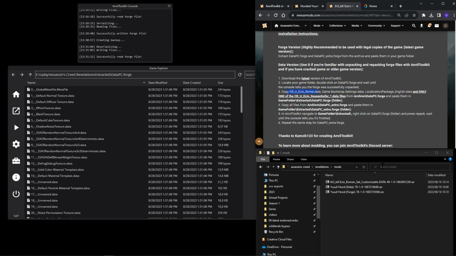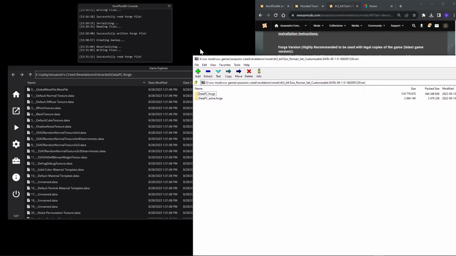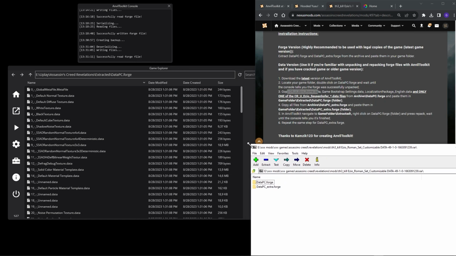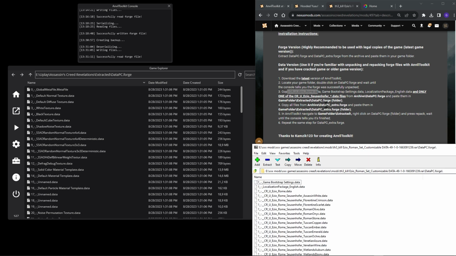Then we'll copy the data. So we'll go into the zip file. This is what we're actually looking for. See, this modder explains what you have to put in which Forge file. So we're in the Forge file already. And then he explains which files to copy over. So copy the CRU one, which is this one over here. The game bootstrap one, which is this one over here. As well as the localization package, which is this one over here.